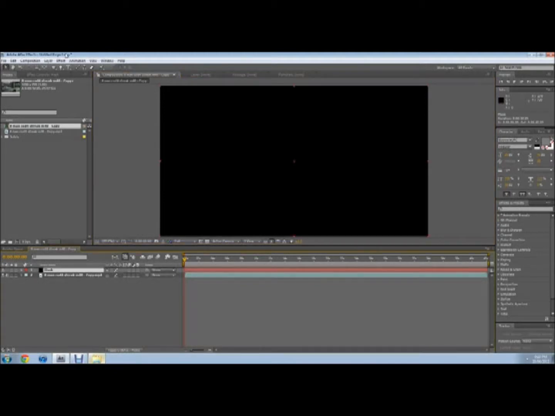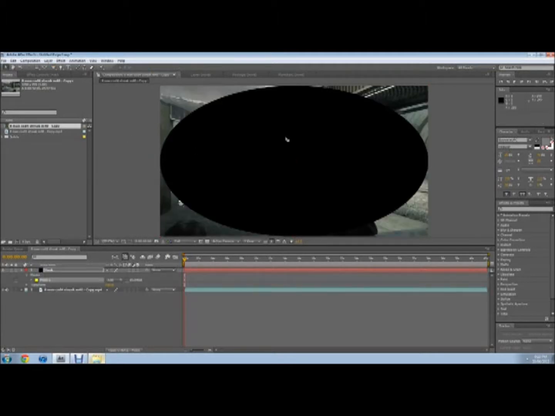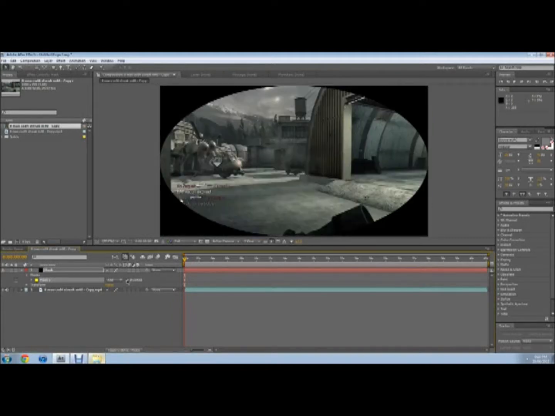So clicking on the mask tool, you want to go up here and make sure you're on the ellipse tool and double click it. Now this will create an ellipse shaped mask, but we want these outside edges to be the ones that have the black solid, not the inside. So you want to click here on the inverted. So as you can see, the ellipse shape is on the inside, showing us the footage still.